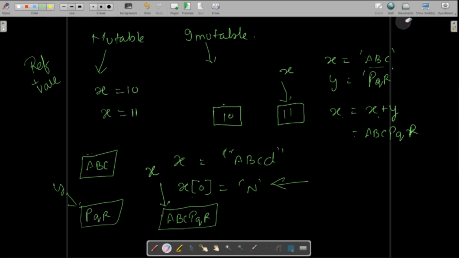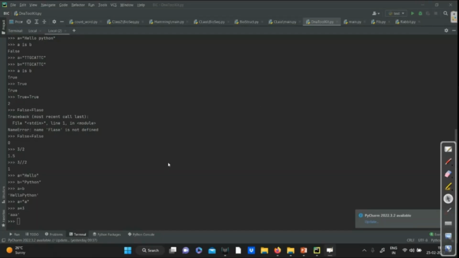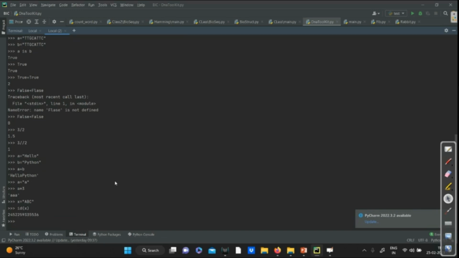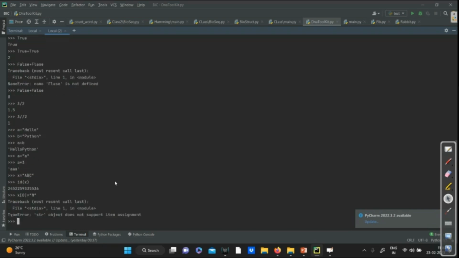If you want to check this, you can check over here. For example, if I say x equal to "abc", suppose I say like that. Now I want to print the id of x. Now if I say x[0] equal to some n over there, it will give me an error because strings are immutable in Python.